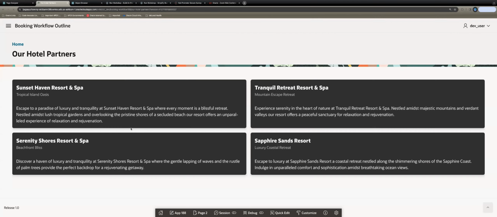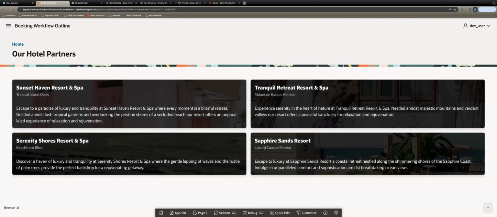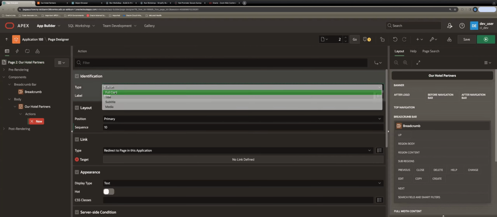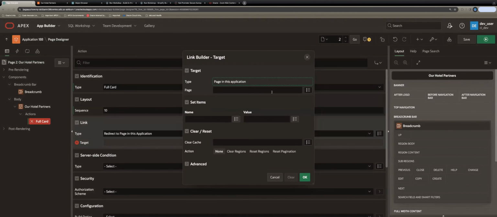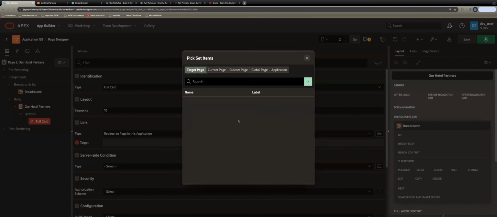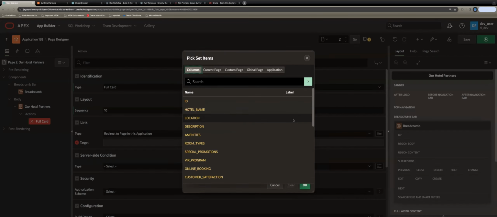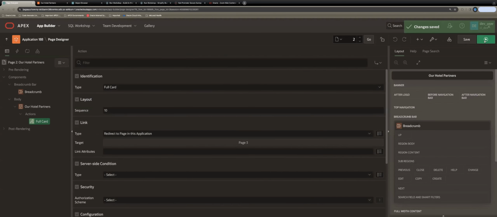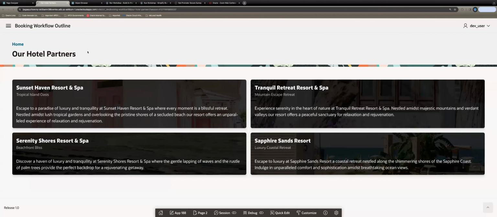Remember, this is our cards page. Currently, as it stands, if you click on any of these cards, nothing will happen. So we really just want to link our users to page 3. I'll say we want to send them to page 3, and we want to pass in the hotel ID. I'll save that and run it one more time.